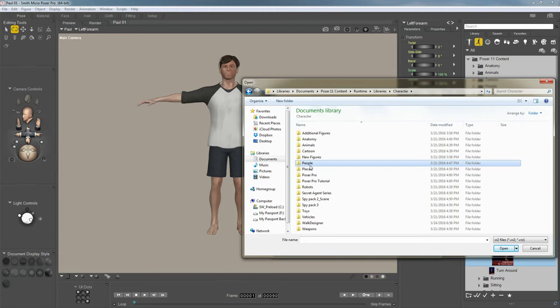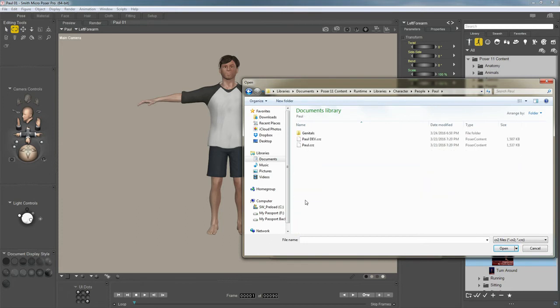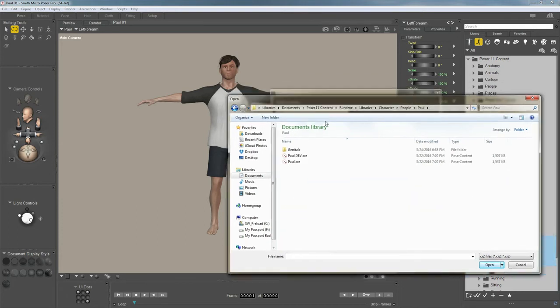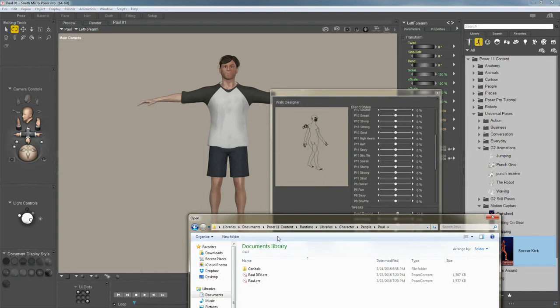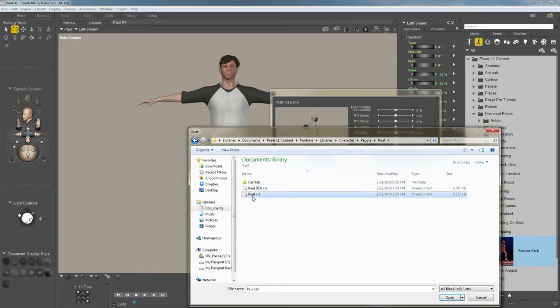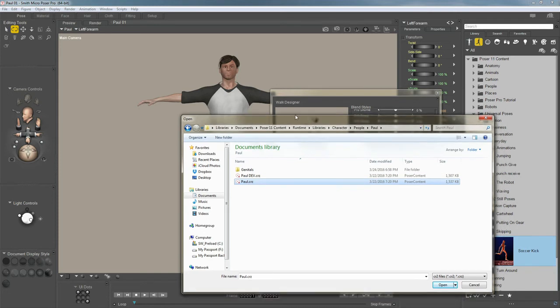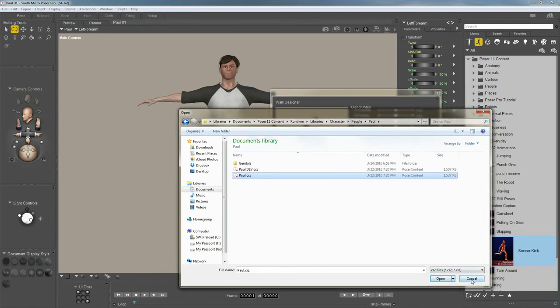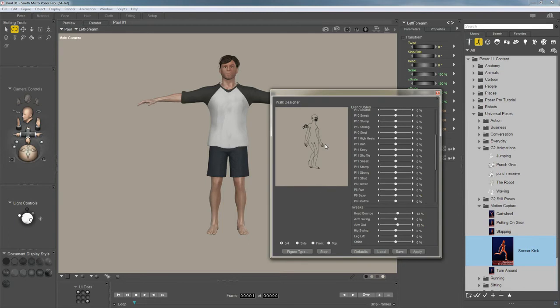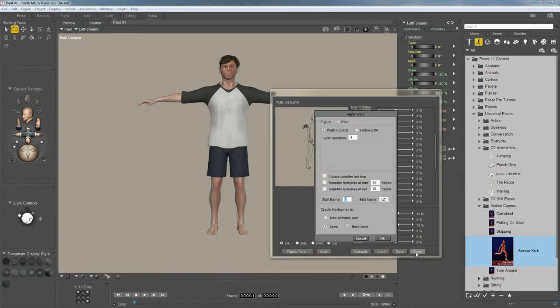Under People, I go to Paul, and if I'm having irregularities and problems, I can change the figure type to my exact character, and I can select either the CR2 or CRZ file for Paul, or whatever character you have loaded. Now, I'm not going to do this. I'm going to say cancel because this default neutral character works pretty good for any character you have loaded. But if you have problems, you can change your figure type. And so that's it. We can press apply and we get some options here.